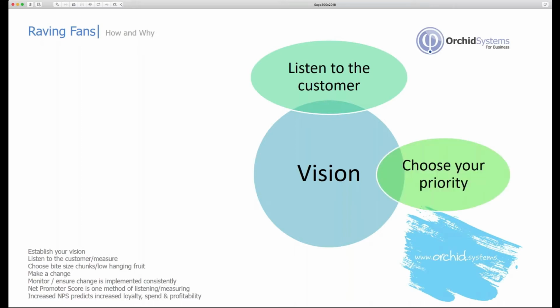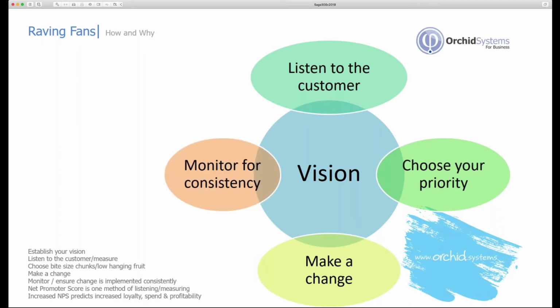And you can't tackle everything at once, so choose your priority, choose which ones are maybe small bite-sized chunks, ones which are easy to implement, or ones that will give you the biggest bang for buck initially. Make a change in your processes, and then closely monitor that the change is being implemented consistently by all. And then you would go around the loop again, listen to your customer, see hopefully that they've noticed a change in the processes that you've been changing, reprioritize your list, decide which ones you're going to act on, make a change, and monitor for consistency.